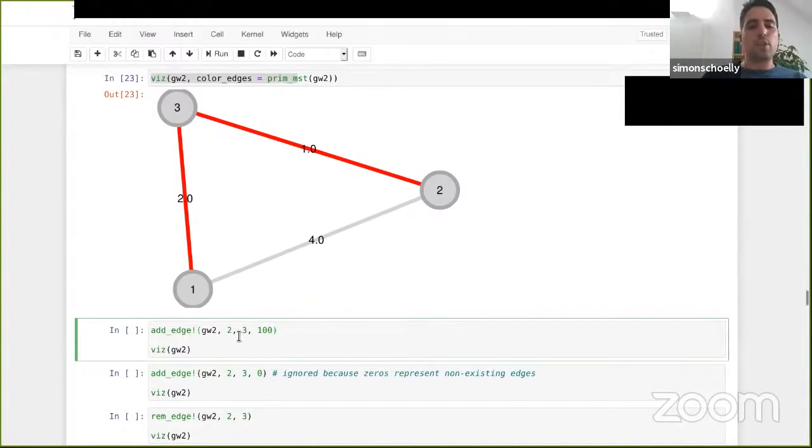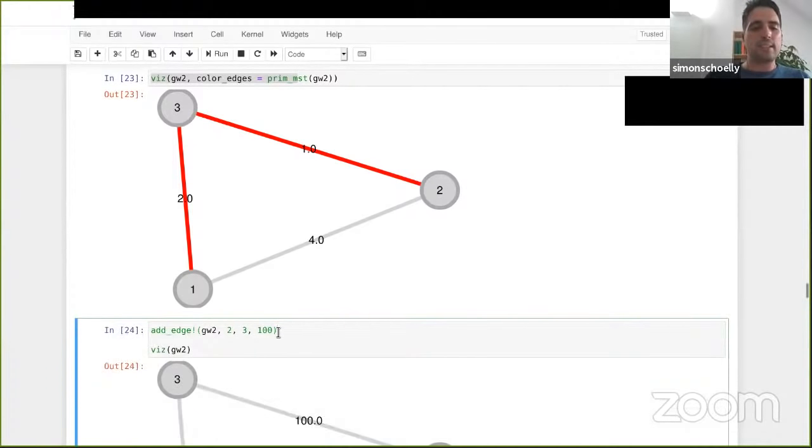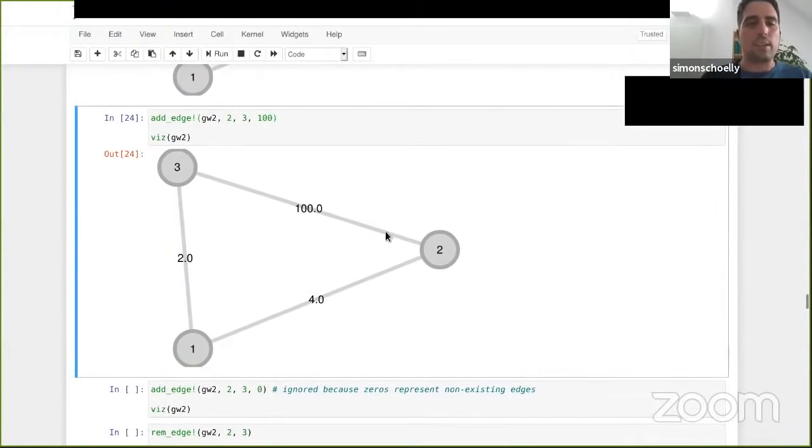Let's say we want to change the weight of the edge 2 and 3. This is a bit unintuitive because we already have an edge here, but we can just use this add_edge function and pass the additional weight here. So let's try that. And voila, here we have this weight.